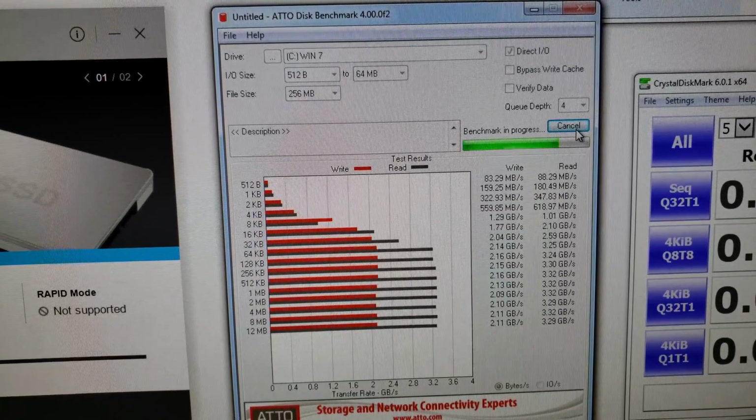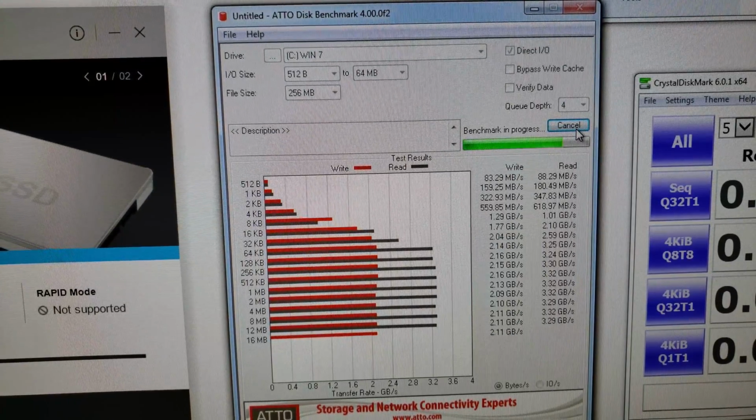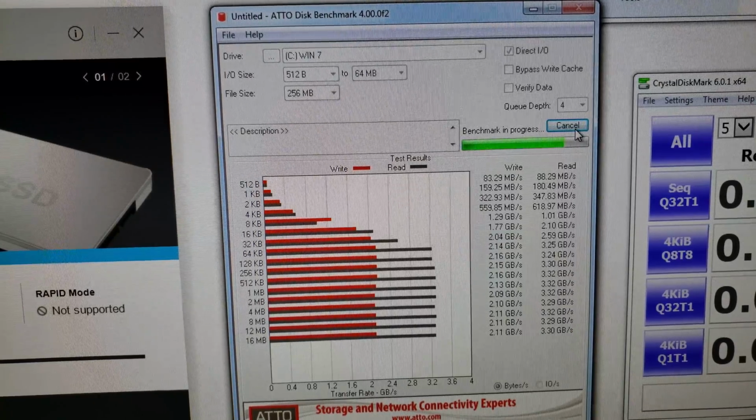Pretty much the numbers are probably going to remain in the same range. It's actually the first time running this benchmark on this software. And also the numbers are pretty much around the same now, hitting the larger file numbers here.